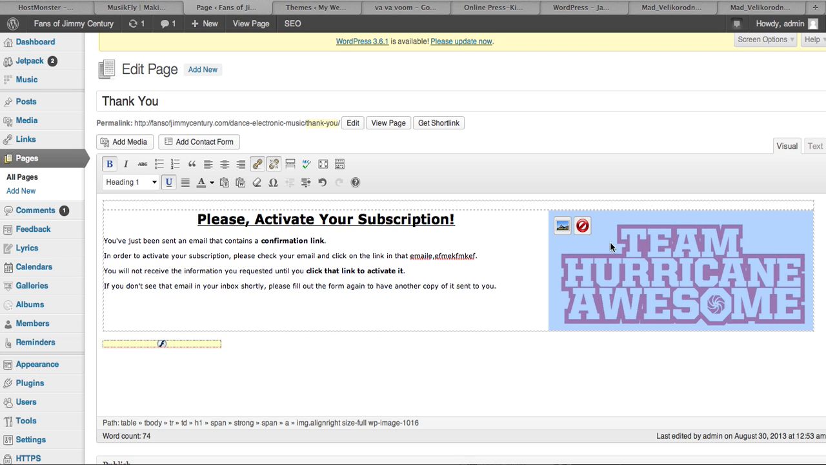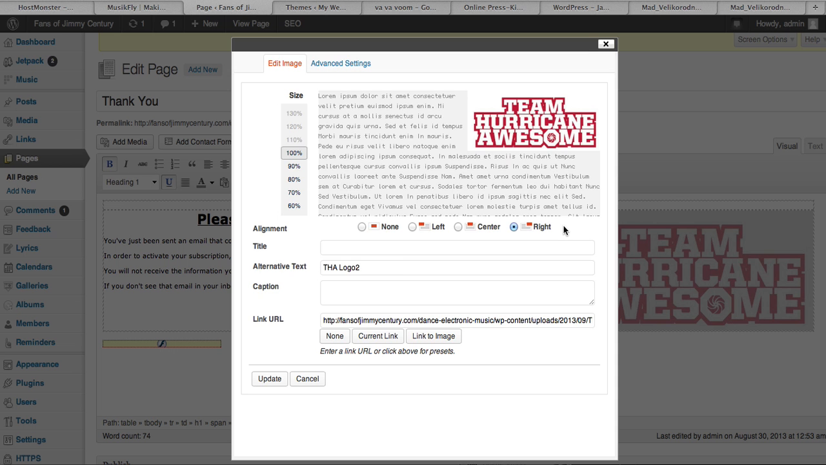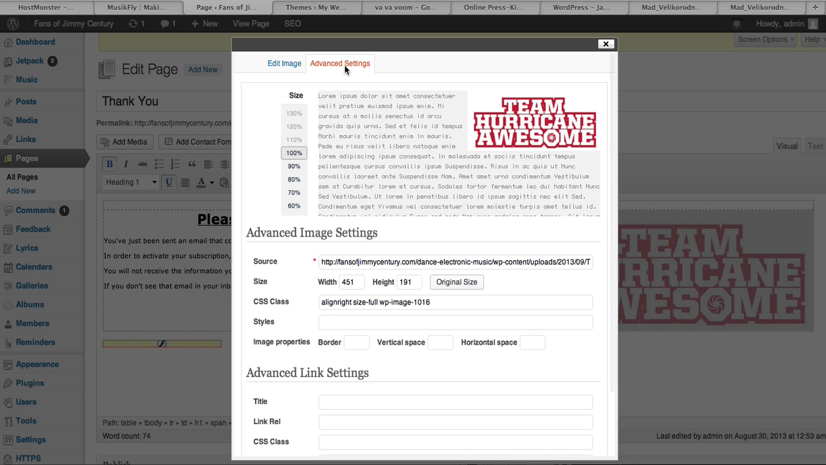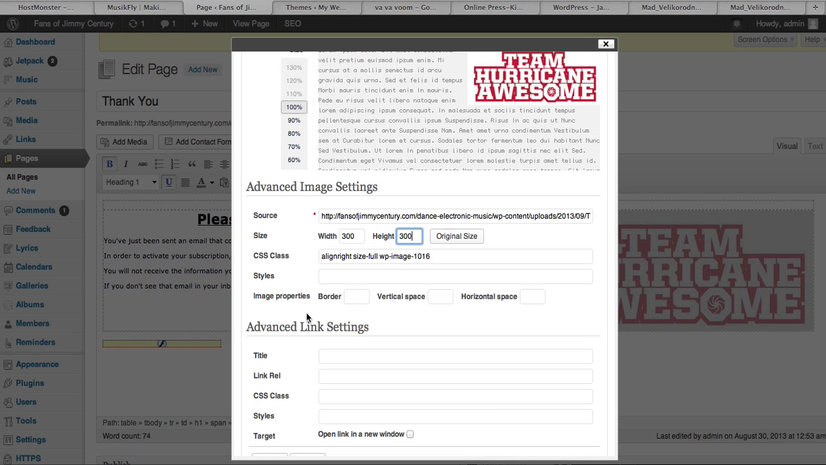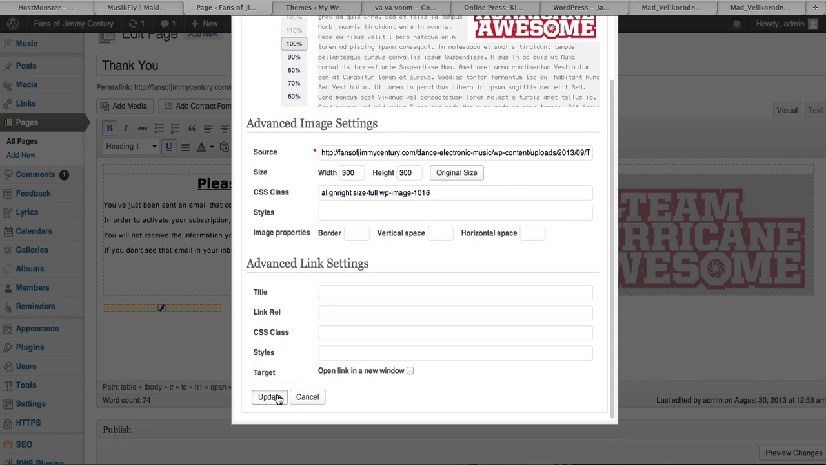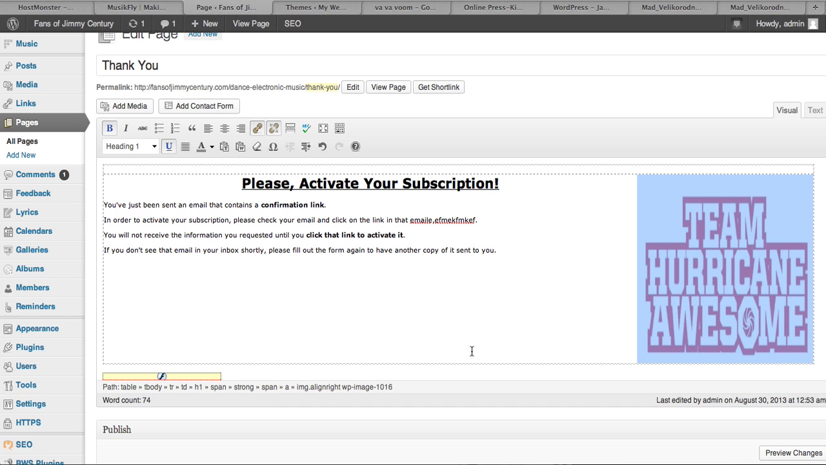And so if I want to resize it, just click back on the picture, and I could go over to advanced and actually customize that size. So I actually want it to be 300 by, oops, I want it to be 300 by 300. Update. There you go. I click update this. I would save that change.